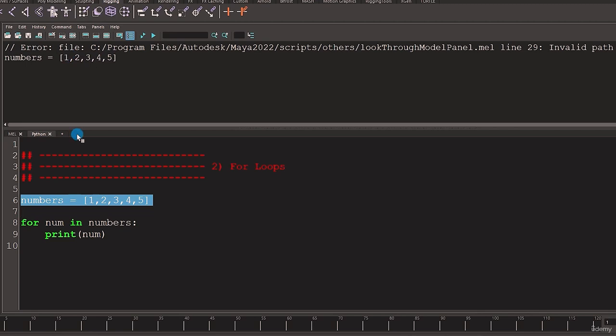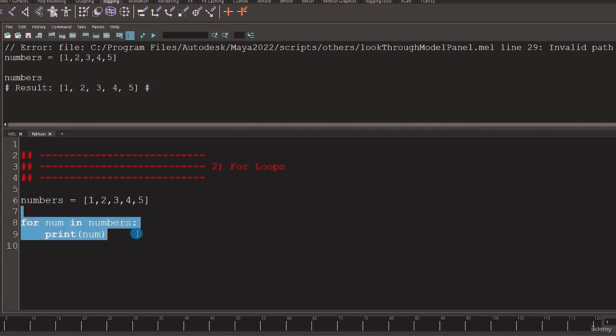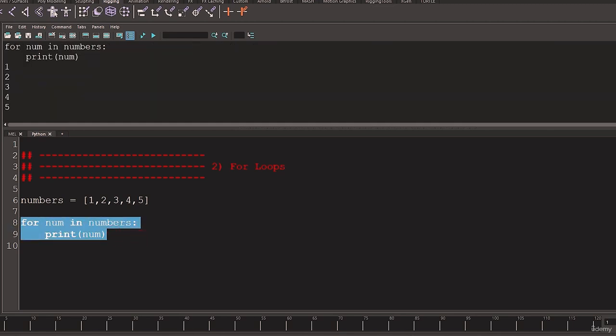We again highlight it, hold down Control while it's highlighted, and then press Enter, and this will execute the code. We're storing numbers with the list 1, 2, 3, 4, 5, all of those integers. Now we can run our loop again with our indentation, and we get 1, 2, 3, 4, and 5. Okay, straightforward. So let's now look at a for loop with a dictionary.